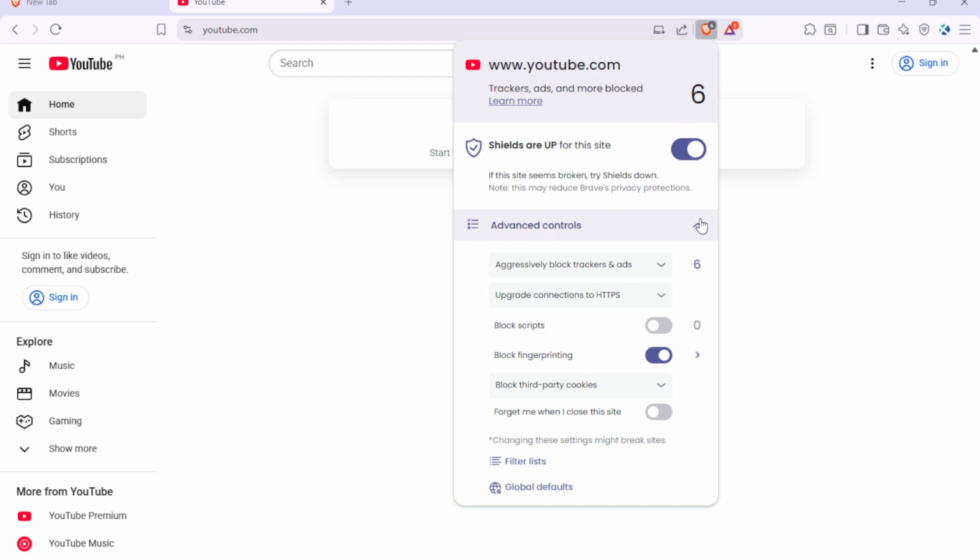Keep in mind that these controls are per site, meaning Brave remembers your choice the next time you visit that same website. You're not turning off protections globally across all sites. If a page doesn't update right away after you change the setting, give it a moment or navigate within the site so it can reload with the new permissions.